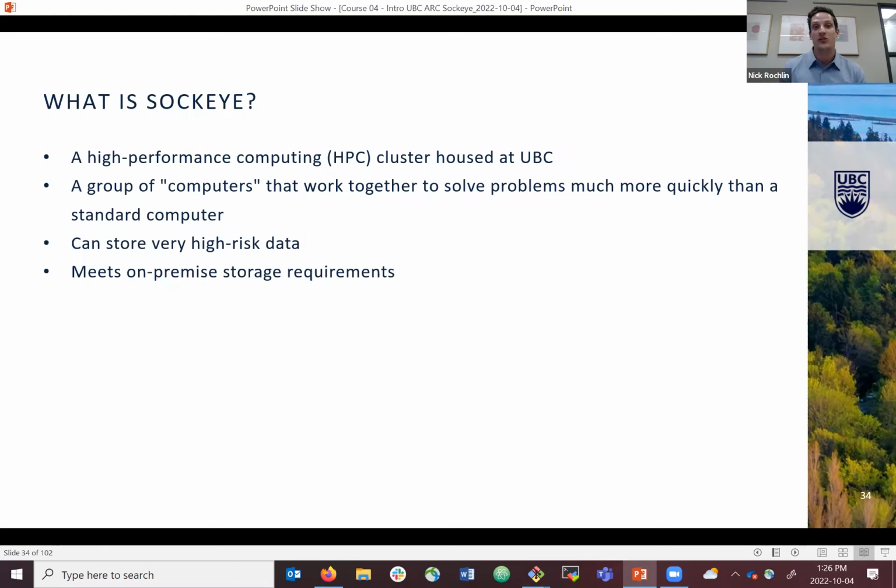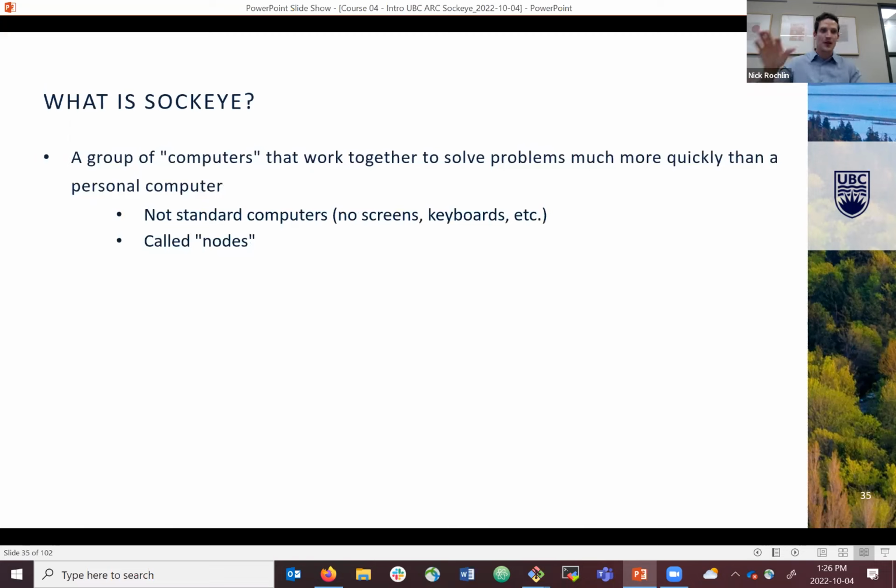A couple of the special affordances of Sockeye is that it can store very high risk data, and it meets on-premise storage requirements because it is housed directly at UBC. And when I say a group of computers that works together to solve problems more quickly than your home computer, these are not standard computers. There's no screens, there's no keyboards. It only has the components that are designed to do specific tasks and to do them really well. And these kind of mini, quote unquote, computers are called nodes.